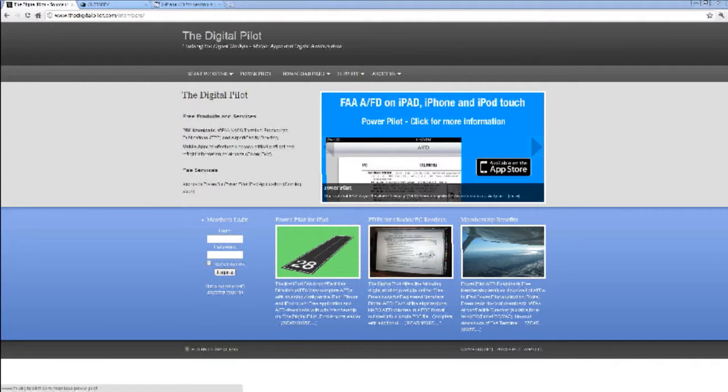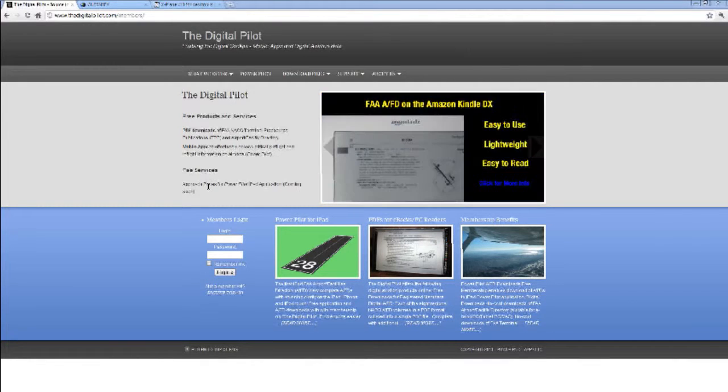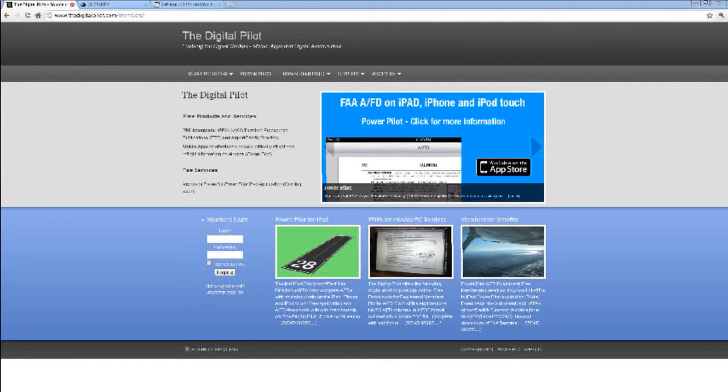I thought that this was awesome. They have PowerPilot PDFs. There's a membership as well that you can get in on. They're working on the approach plates, which I thought was awesome that they're doing that. So check that out, thedigitalpilot.com. That's for all you real pilots and you simmers. This is a great resource for all of us.